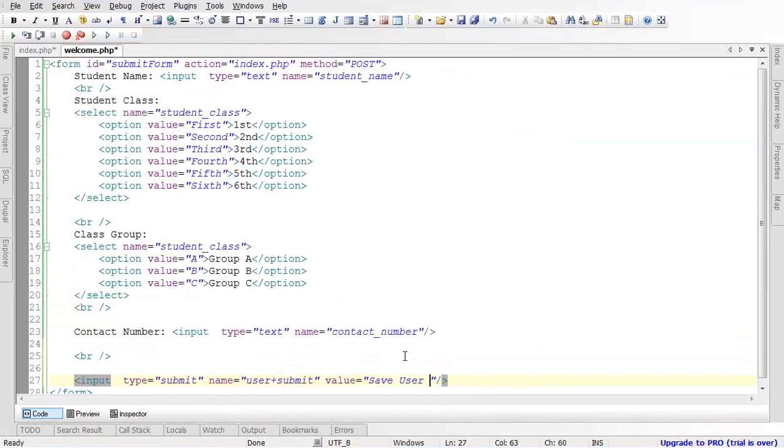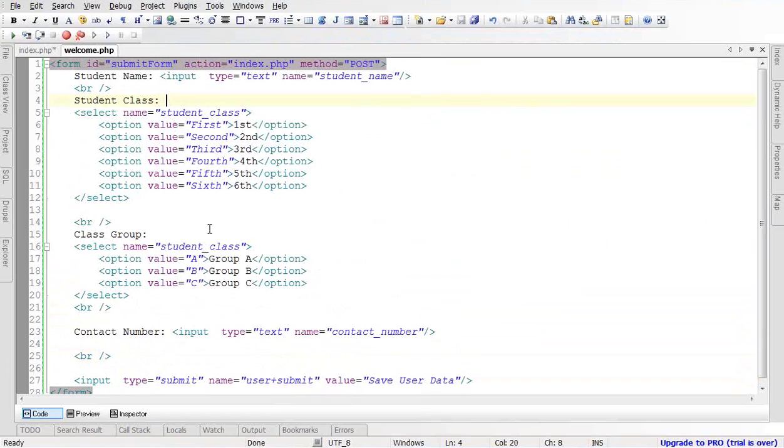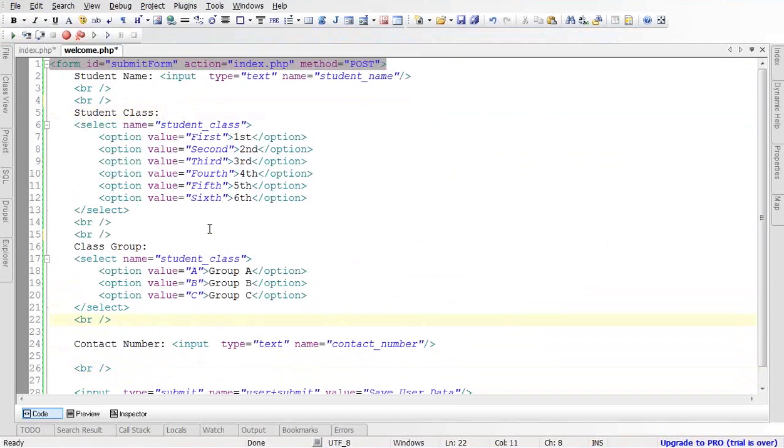So here you can see. I'm taking 2 BR tags only to make it more readable. So here you can see we have 4 fields: student name that the user is allowed to enter, then student class that the user will be selecting, then class group that again the user will be selecting, and contact number. Here you will be entering the contact number.